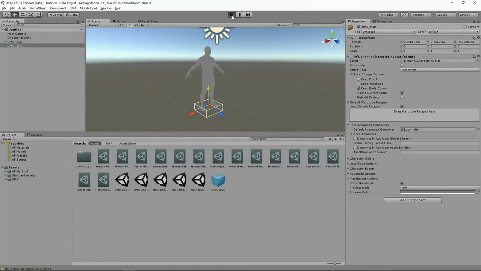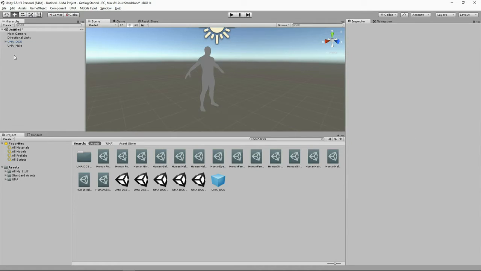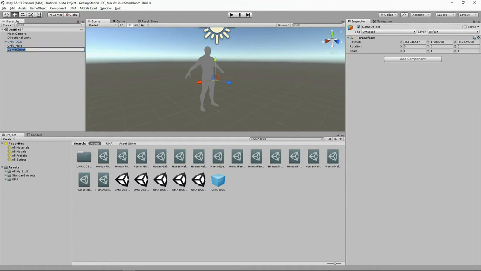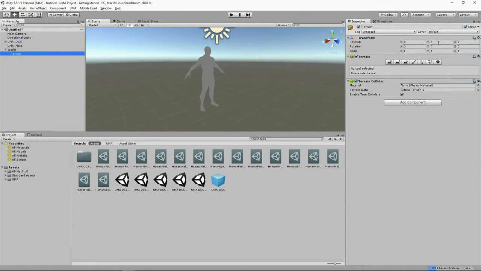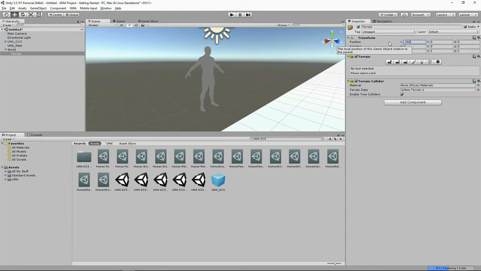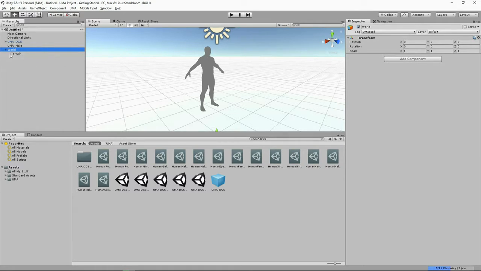When I click play, you'll see it doesn't look so weird anymore. Looks more natural, bobbing his head around, looking fantastic. Now I'm going to create another empty game object. I'm going to call this one world, and inside world, let's set that to be 0, 0, 0. And inside my world, I'm going to create a terrain. And I'm going to position this at -250, -250, just so I've got my world on a 0 and my man is in the middle of the terrain.